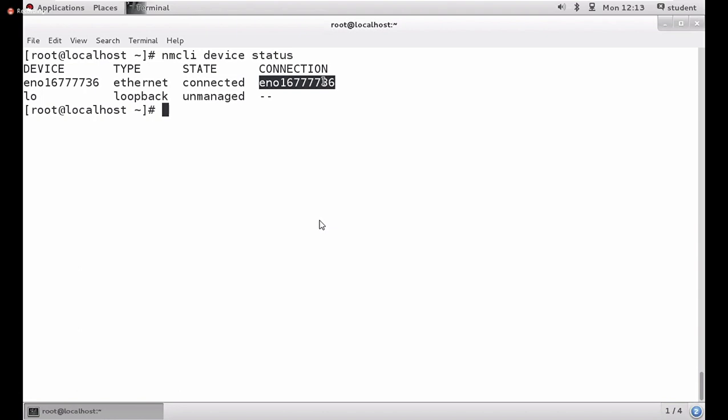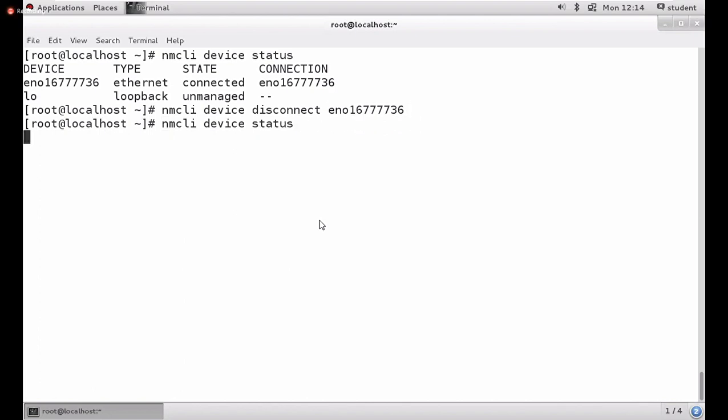EN016777736 profile. Got it, guys? So I hope you're clear. If you want, you can connect. If you want, you can disconnect. nmcli device disconnect profile name. So now the device got disconnected.